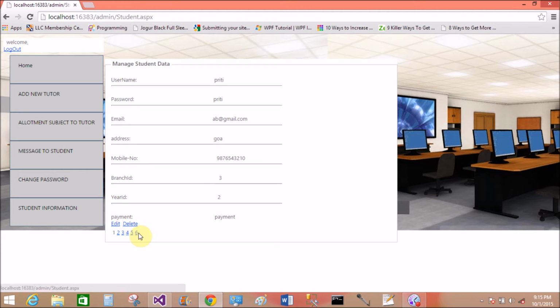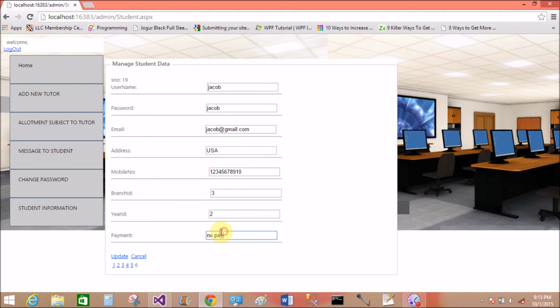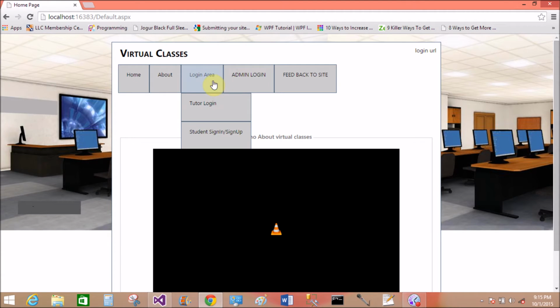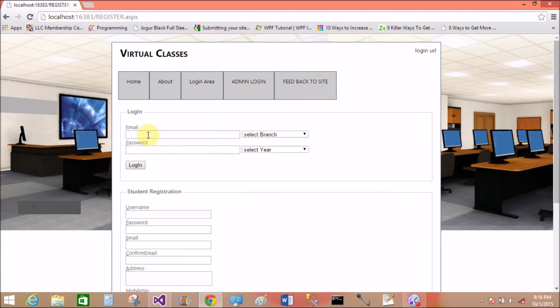student information. Click student information. There are 6 students. Username is Jacob and password is Jacob. No pay. So edit it. If the check is received by the admin, change the no pay text to payment. After receiving the payment and updating the student information, the students can log in to their panels.